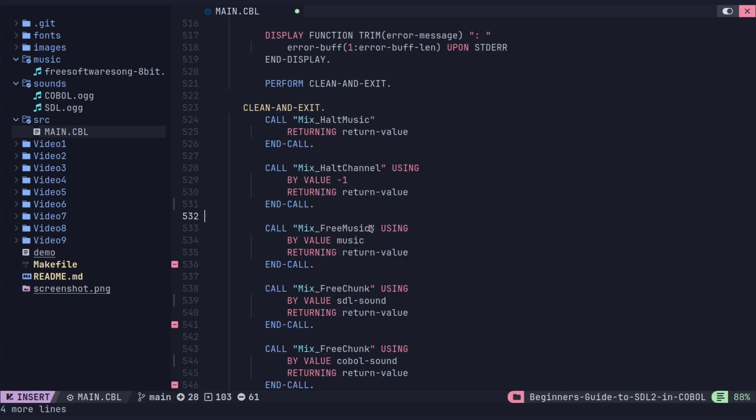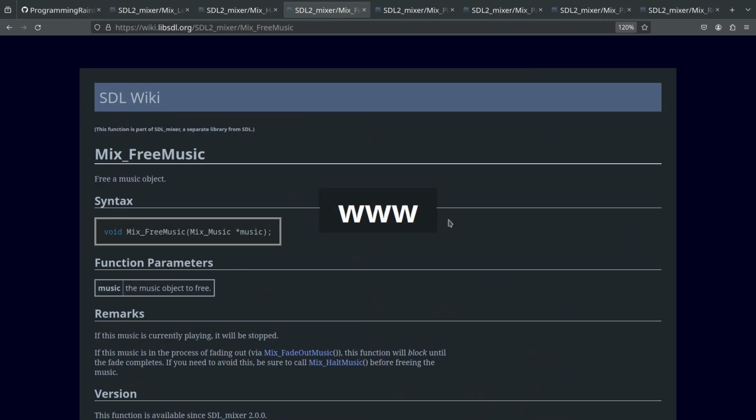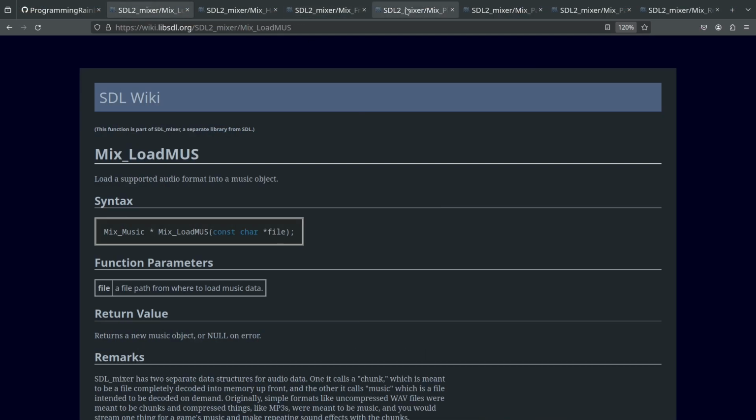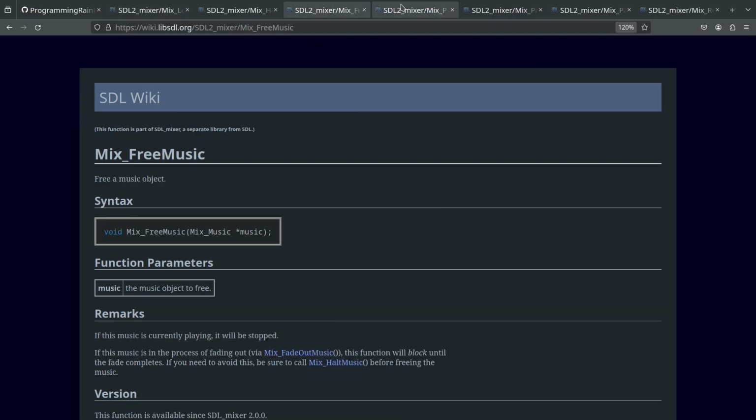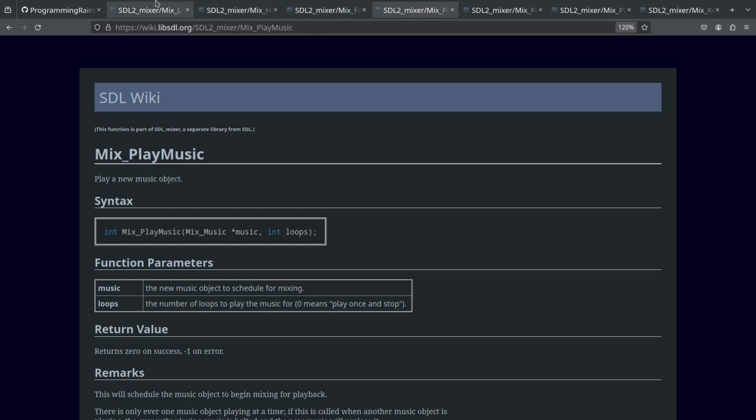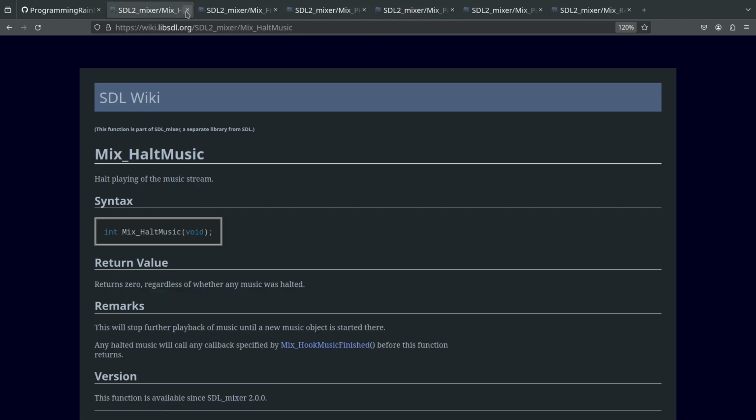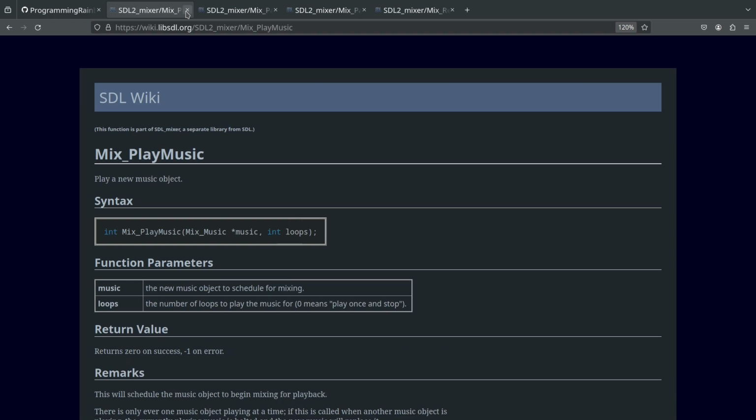So that loads and unloads our music file. But we're not playing the music file yet. So, wait, did I free music? Play music, yeah, here it is. So I'm going to get rid of these. Halt music, free music.